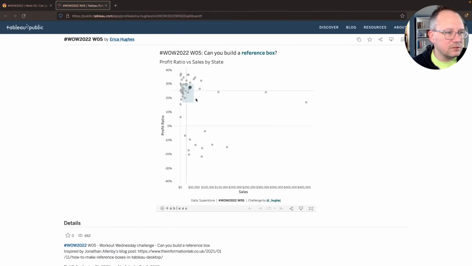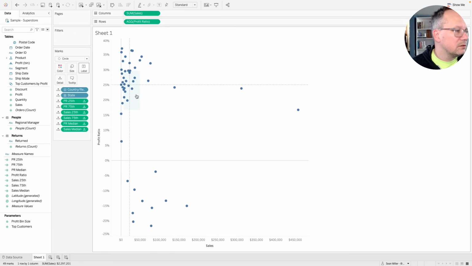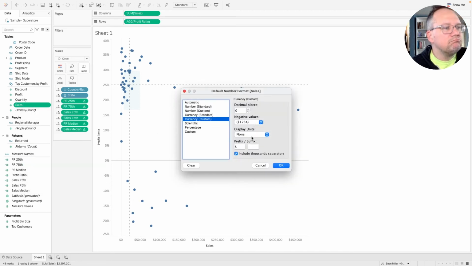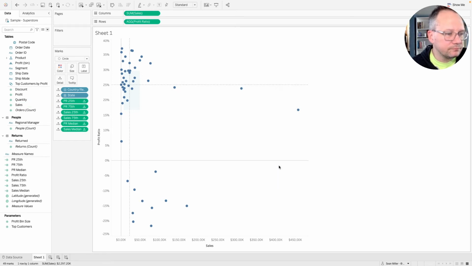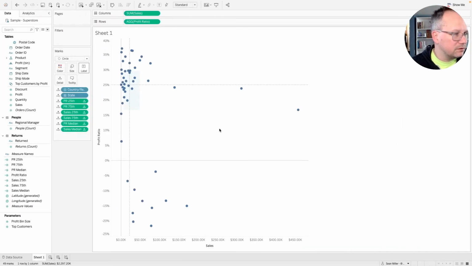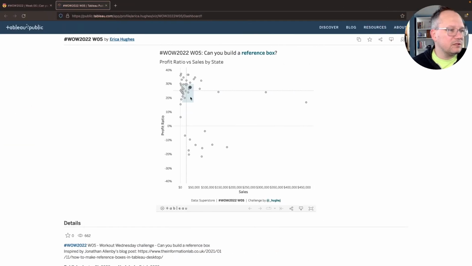And in the tooltip, she's got K's. So we'll go back to sales, number format, display unit, not millions, K. And that too. There we go. Okay, that looks good. Now what we need to do next is add in a selector for selected state.